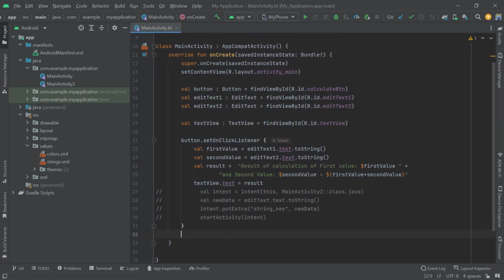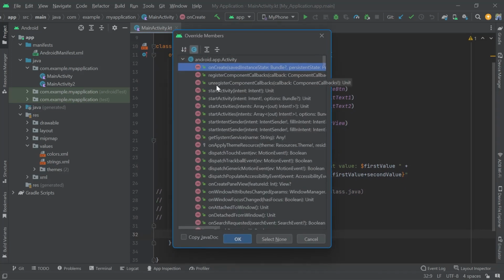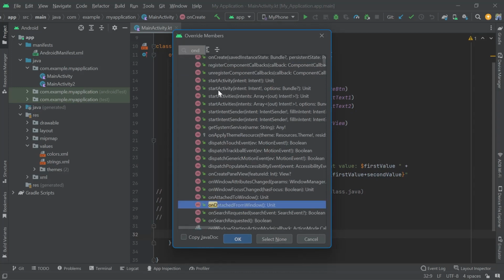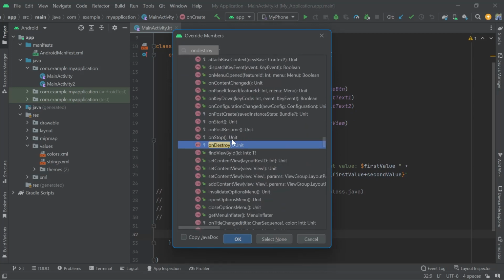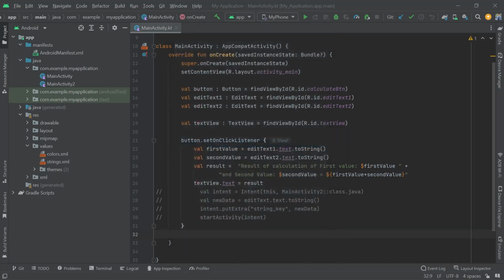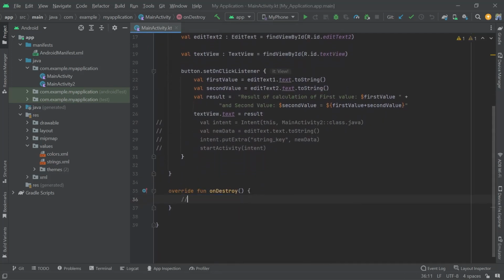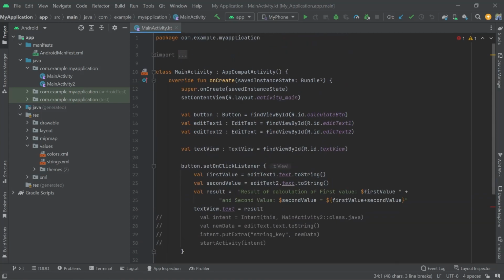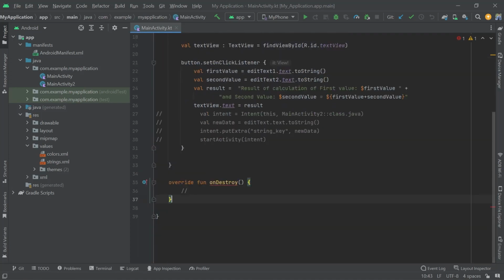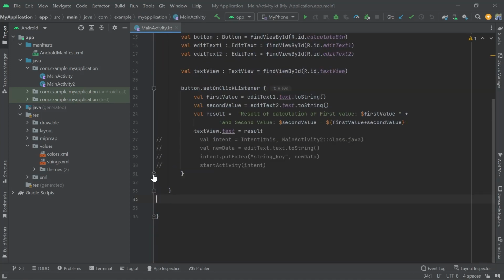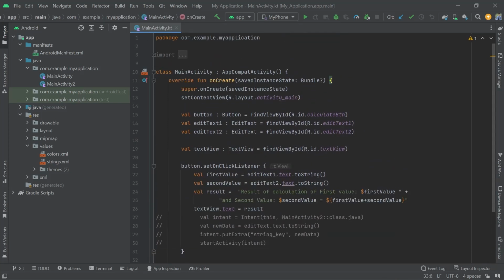Suppose I am also overriding another method. You can press Control and O and search here for onDestroy. There is this onDestroy method, and you can override it and write your logic for when your activity is being destroyed. You have to write your appropriate code here, and this code will be automatically triggered when this particular activity is dying. Your application's death and this activity's destroy method are totally different things. There is a difference between when your activity is dying and when your application is completely destroyed.